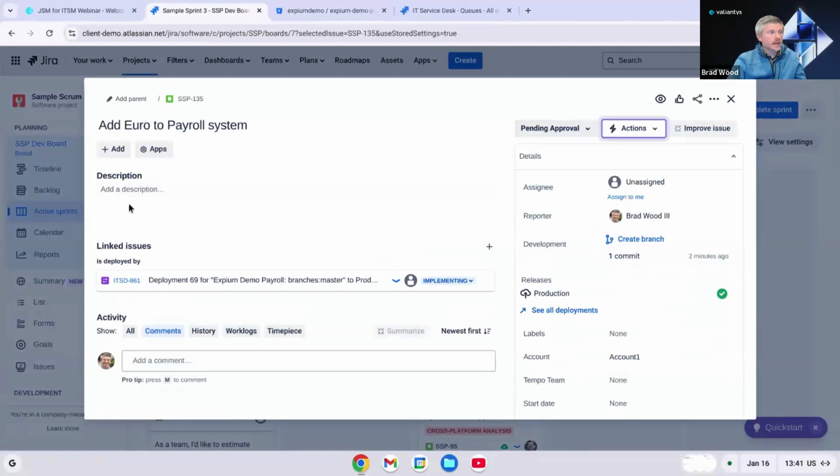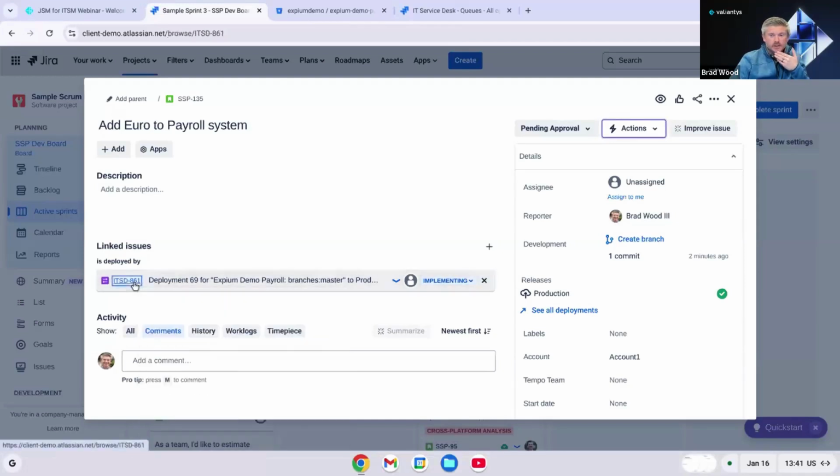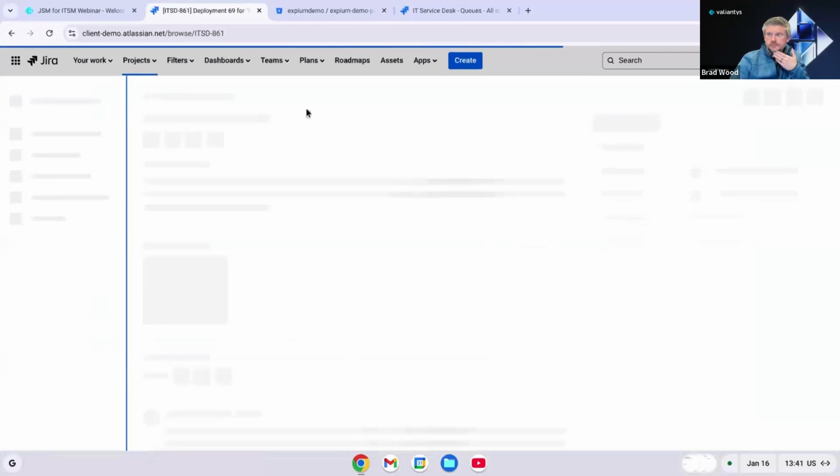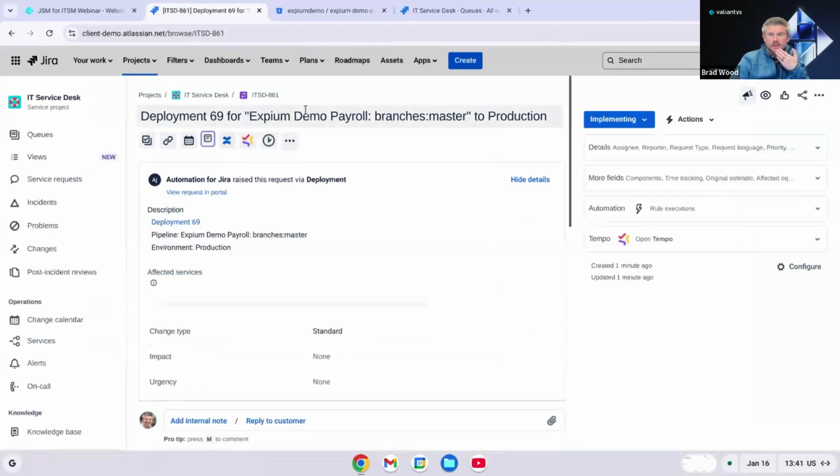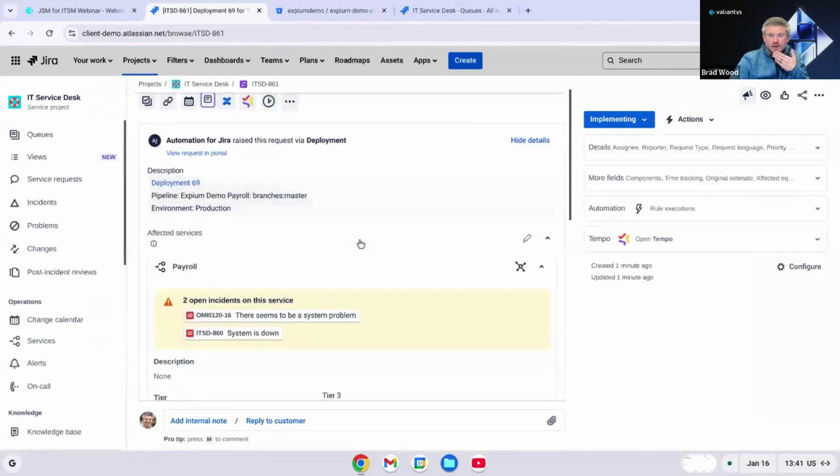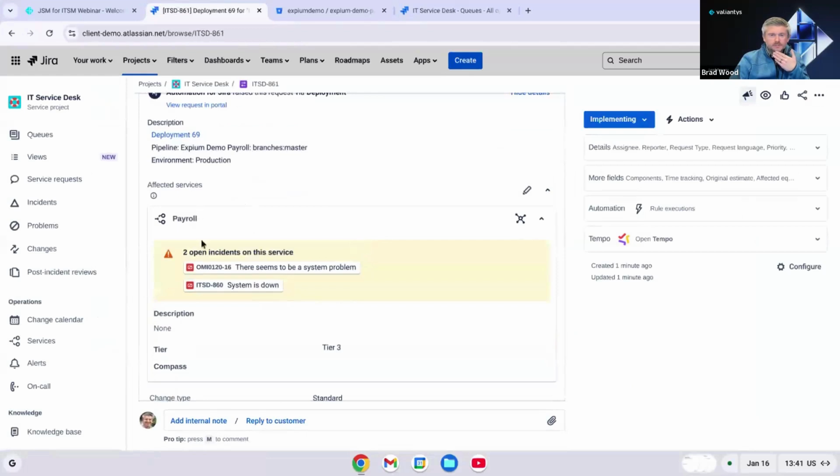We also see now in our linked issues section that there is a linked change ticket here. This was created automatically when the code was deployed as a change ticket in JSM. If we click on this, we can see that it's in the implementing status. It's related to the payroll system. We automatically added our payroll service here through all of those integrations.